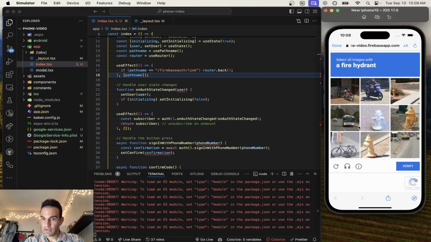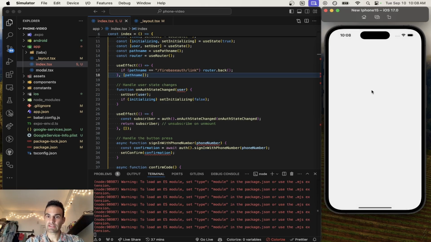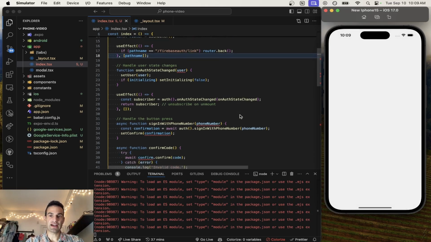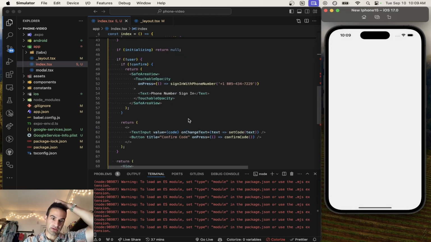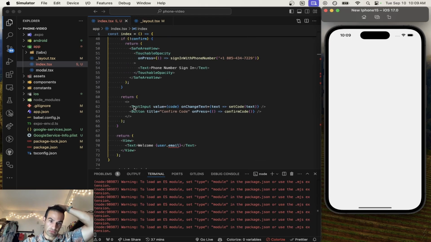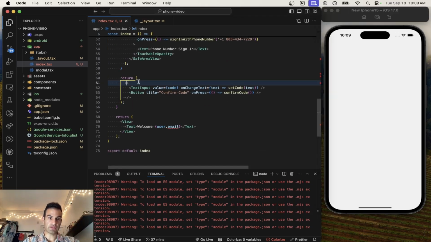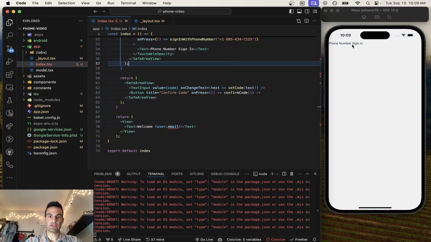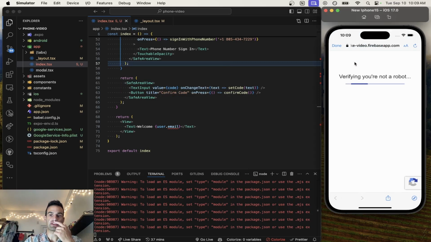So, my greatest nemesis, perfect. And so now I believe we made it to the next screen, but we don't have a safe area view. And so we are on this screen right here. And so we add a safe area view, and it is a phone number sign-in. Okay, so we saved it. Okay, great. Now we are at the confirm code.